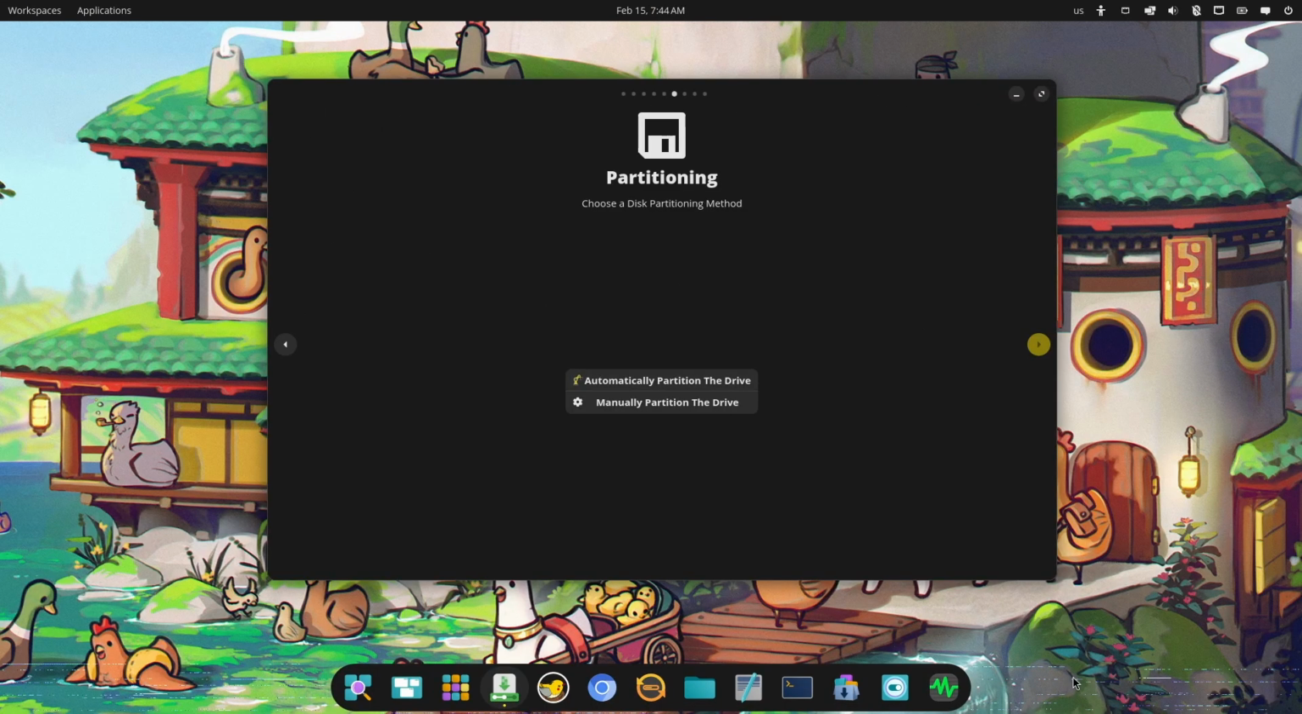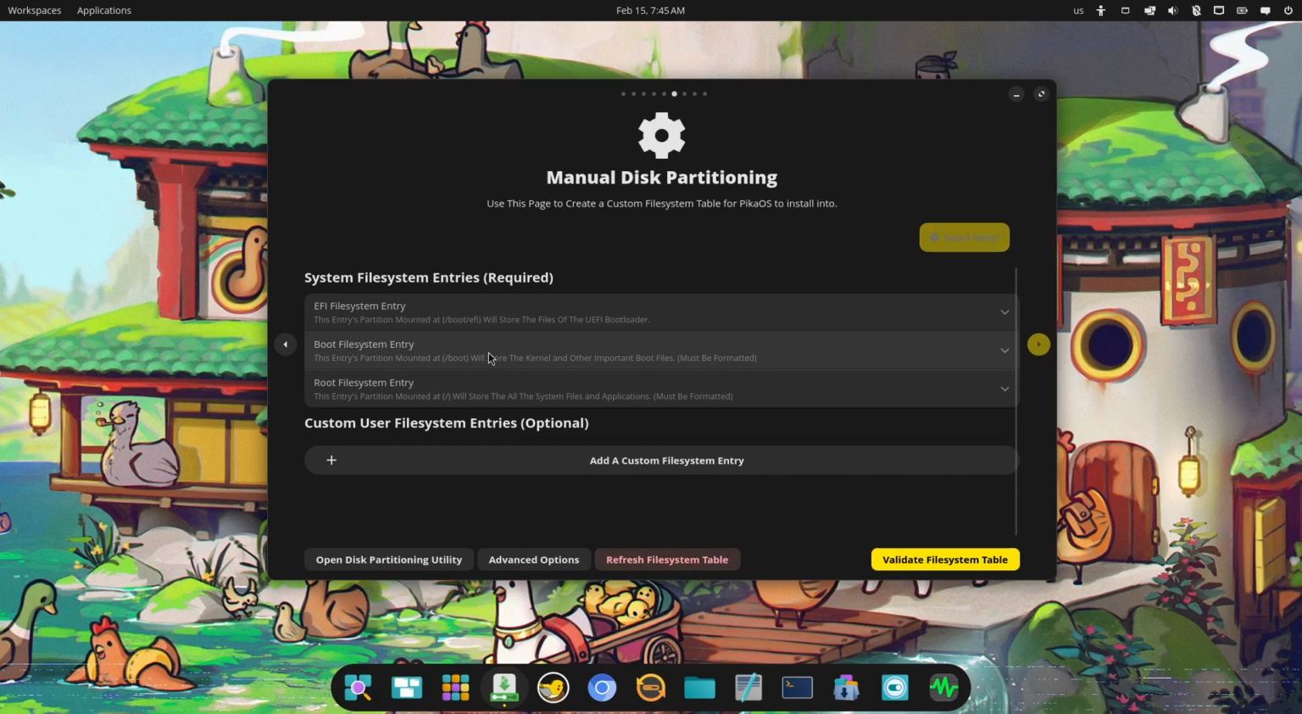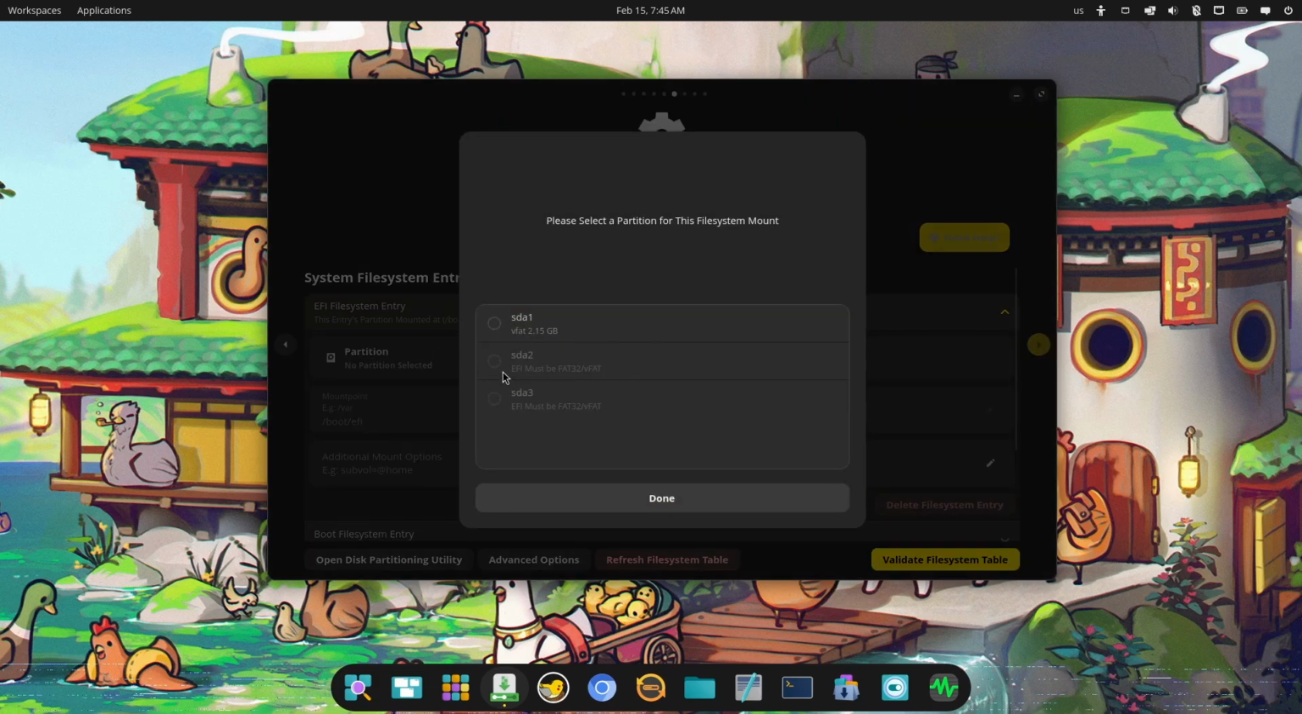Here I'm on PikaOS, and I want to install Cosmic Desktop, and they have only 2 options. And the one I'm interested in is manually partition the drive. And here it has some requirements, and one of those is a separate EFI and boot partition, which I don't have. And if I click on this, I can only choose the partition. I cannot choose anything else, no managing, no nothing.